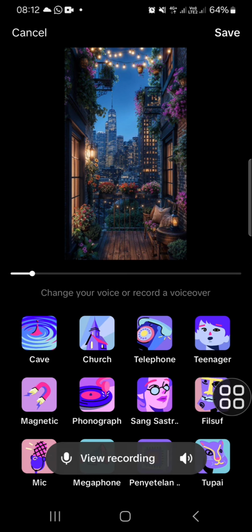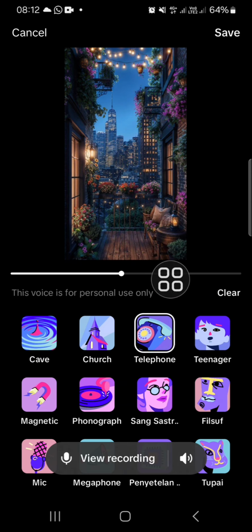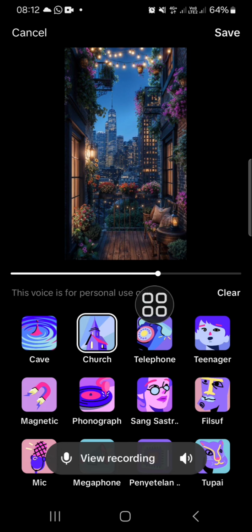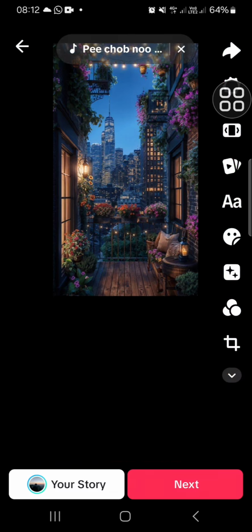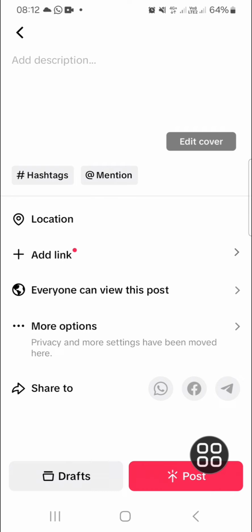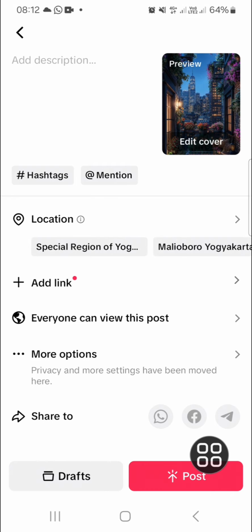Okay, and you can apply a filter to your voice if you want. There are a bunch of filters you can apply. You just need to select the best filter for your voice. Once you're done, you can click on save. After that, click on next to post your TikTok video with your own voice.